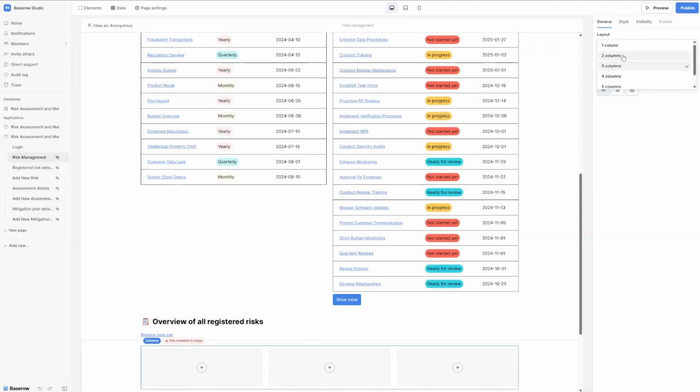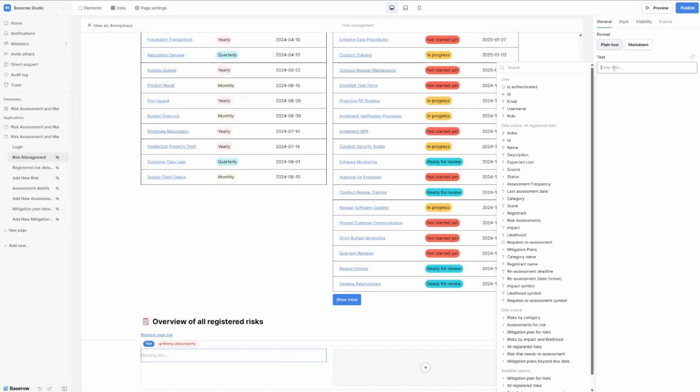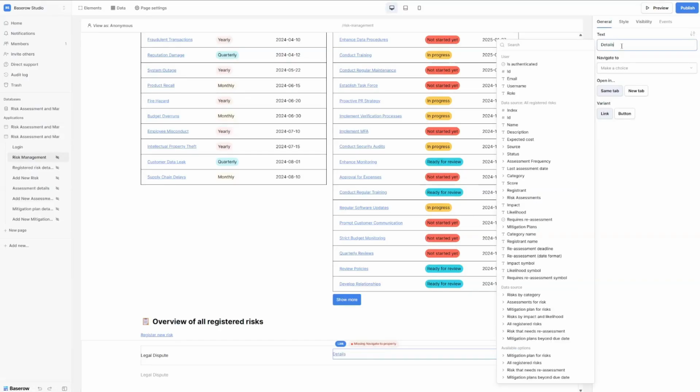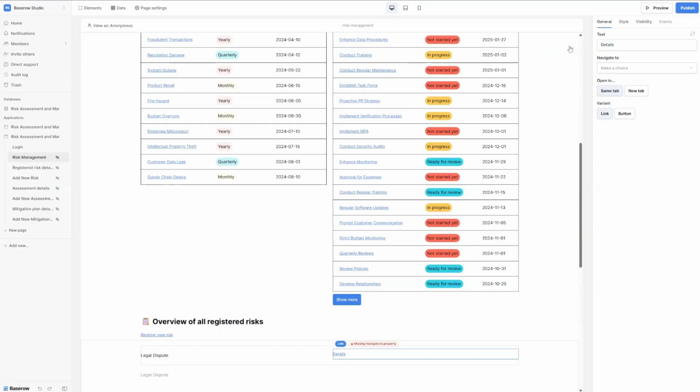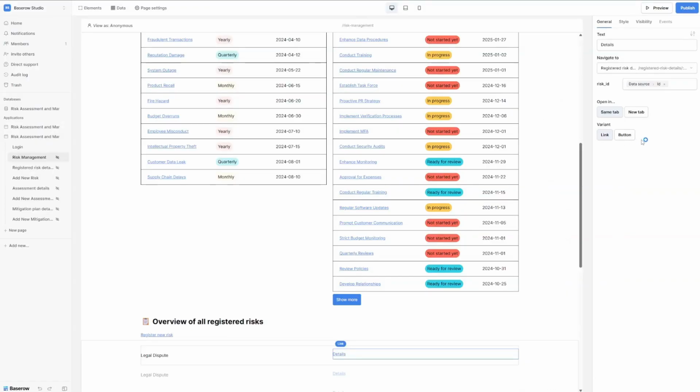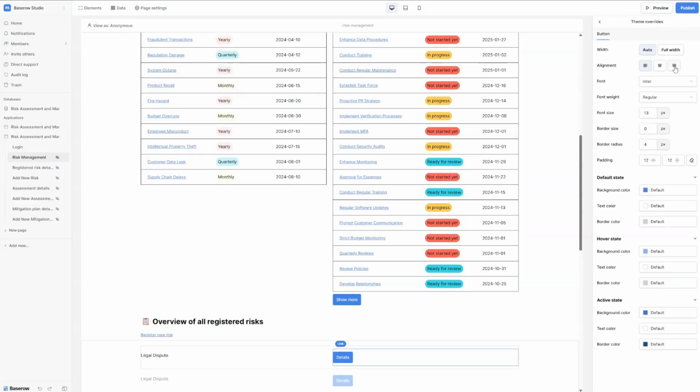It's going to be 2 columns. On the left here, we're going to just add some text to say legal dispute. And on the right here, we're going to add a link. We're going to say details, and this one is going to navigate to the registered risk details. And of course, we're going to use the ID of the data source for that. This time, we'll make it a button and we'll adjust this to show on the right-hand side.